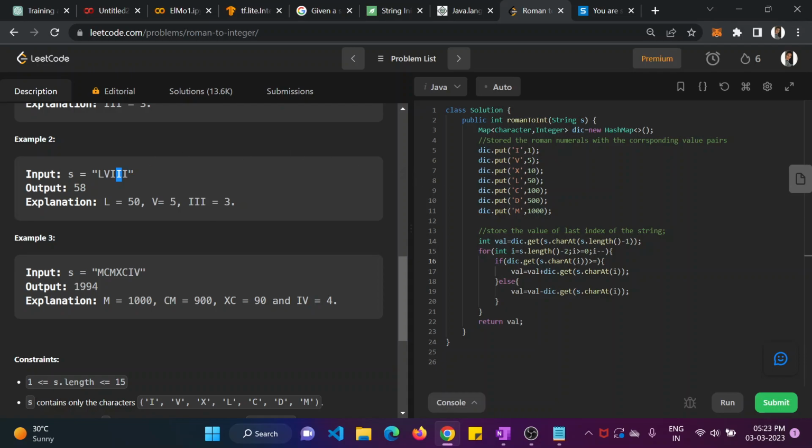So this should be, instead of val, dictionary.get. From the dictionary fetch the value of that Roman numeral: dictionary.get(s.charAt(i+1)). If i is pointing to I now, i plus 1 will be pointing to V. So you compare these two, and if this is greater than this, then you perform this operation, else you decrement the value. Now we shall run it.